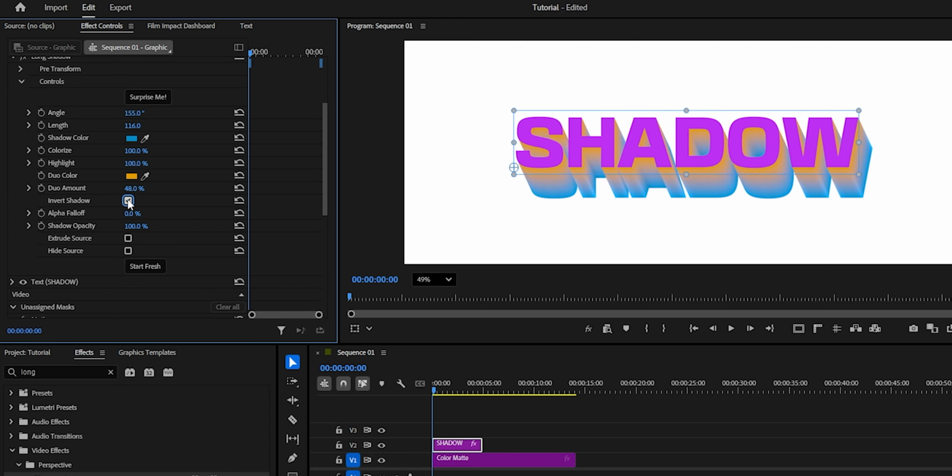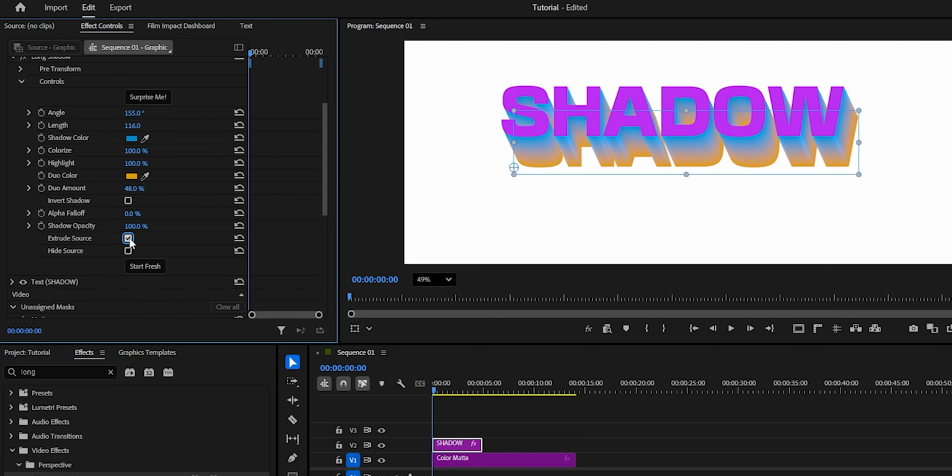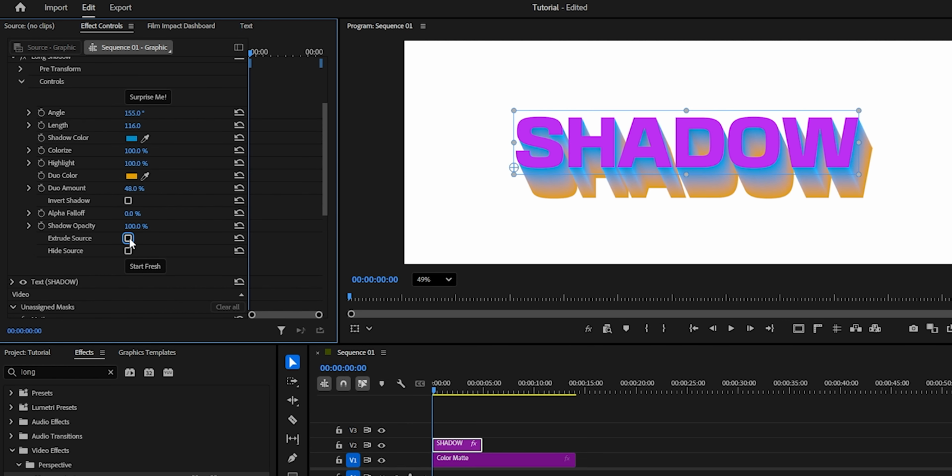Invert shadow will just invert the colors. Alpha fall-off is kinda cool. It makes the edge areas softer. Shadow opacity is the transparency level. If we check extrude source, then the original text will be affected when changing the angle or the length. The shadow will remain fixed. Hide source will make the text invisible and only the shadows will be visible.